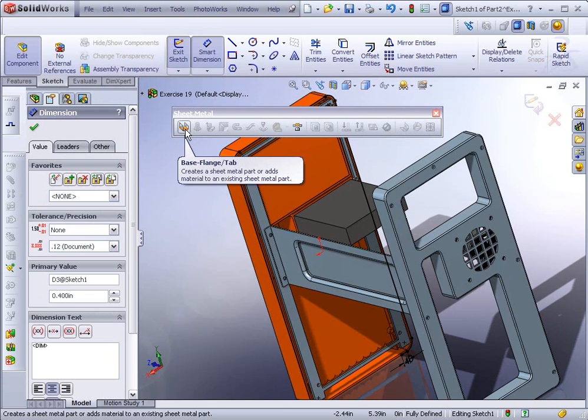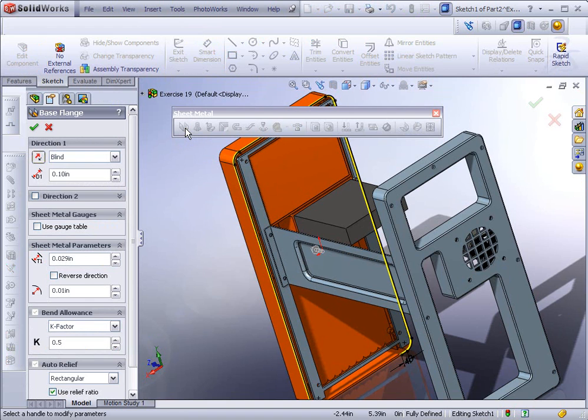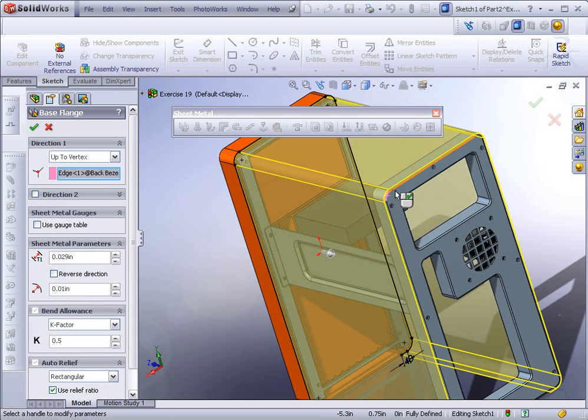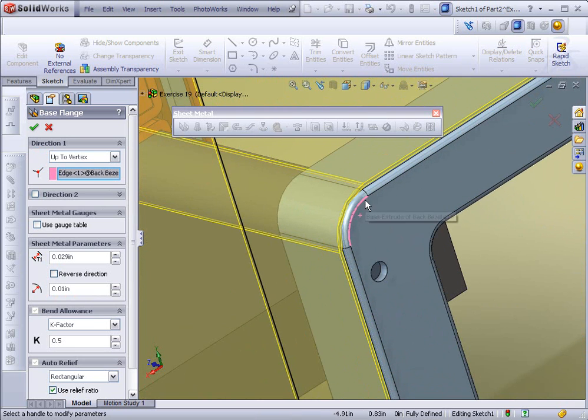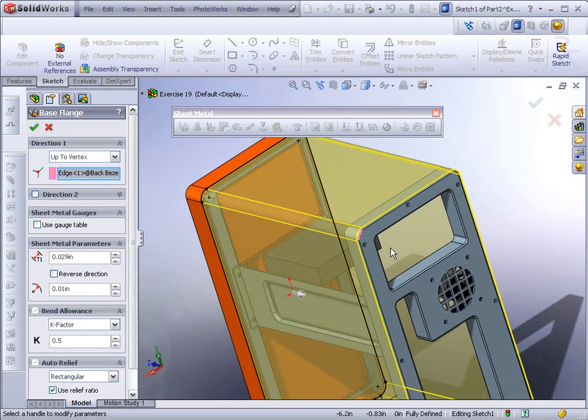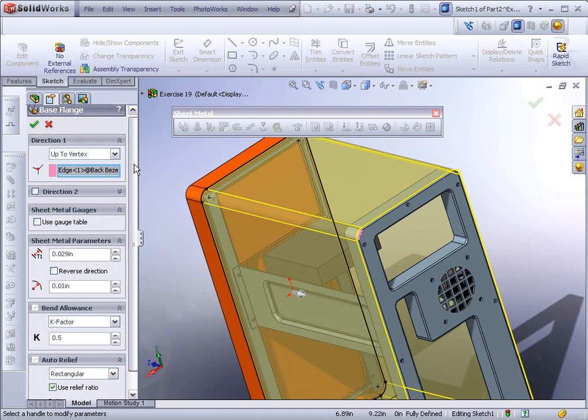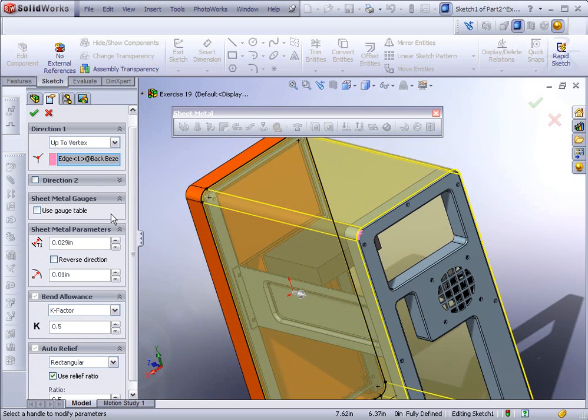What you'll find is there's a base flange tool. This tool will do both for us. It will extrude and create a sheet metal part all in one shot. We'll go ahead and select this base flange tool. Now we'll see a little preview in yellow here. What we want to do is we want it to go all the way to this face here, so we can actually select one of the edges of the back face. Make sure it's one of the outer edges, not one of the inner tangent edges here. Okay, and it automatically extends to that length. So we have up to vertex selected by default. Okay.